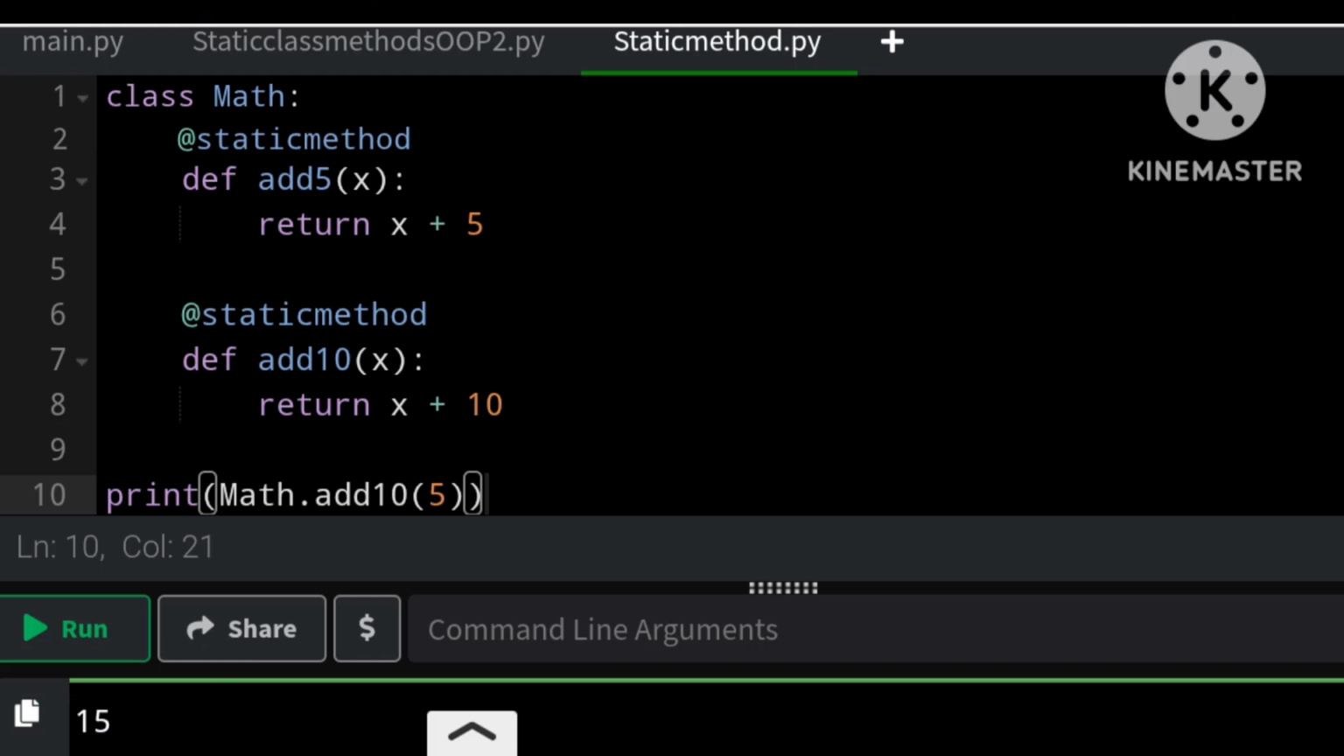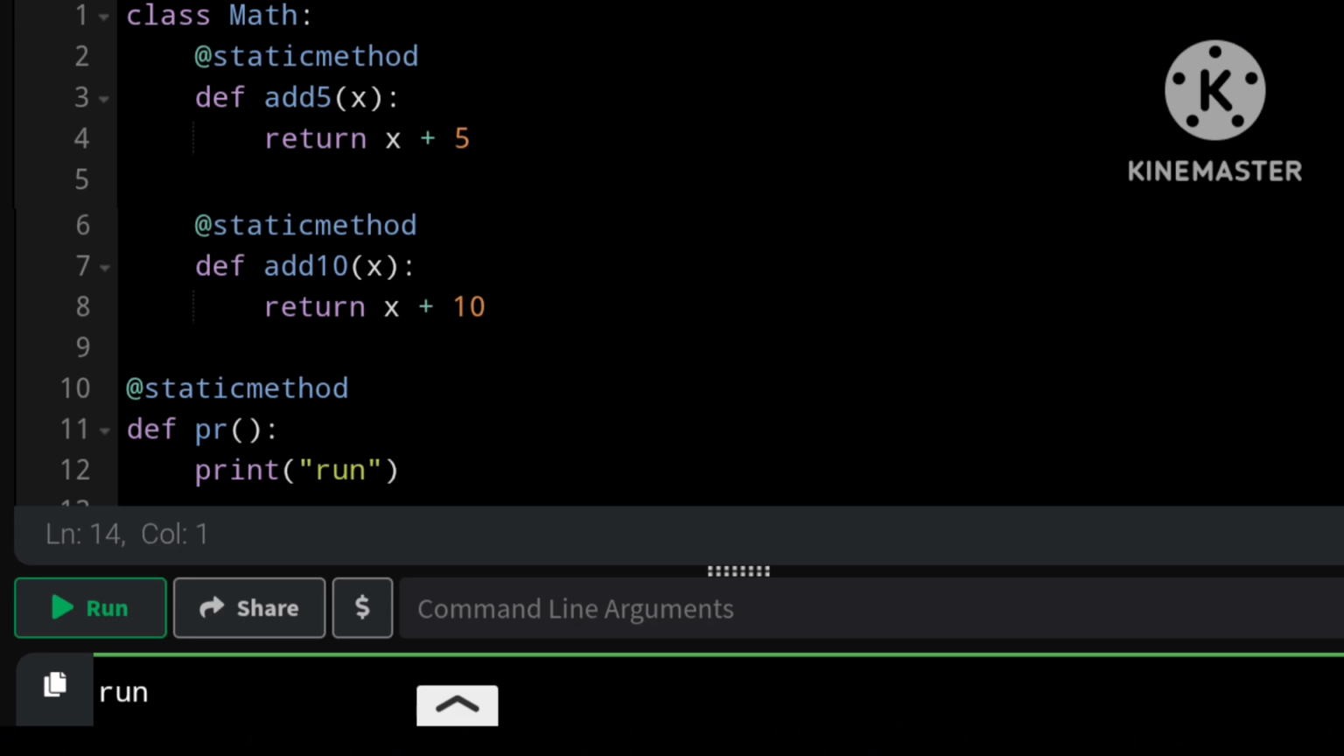Notice it does not need anything. In fact, what I can actually do is say define pr. Let us say that is going to stand for print. Let us make this a static method with the decorator, and now let us just print run. I'm just showing that you don't need any attributes or arguments in there, and let us just call pr. And now you can see that we get run, and since I printed the value of that, it prints None. But there we go.